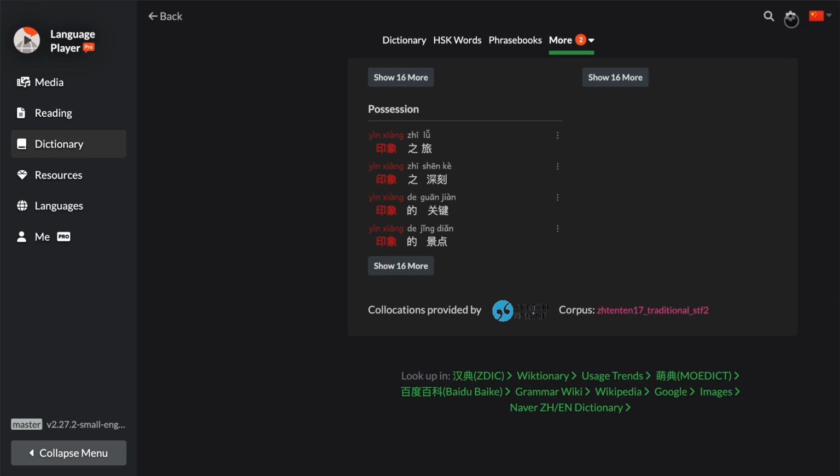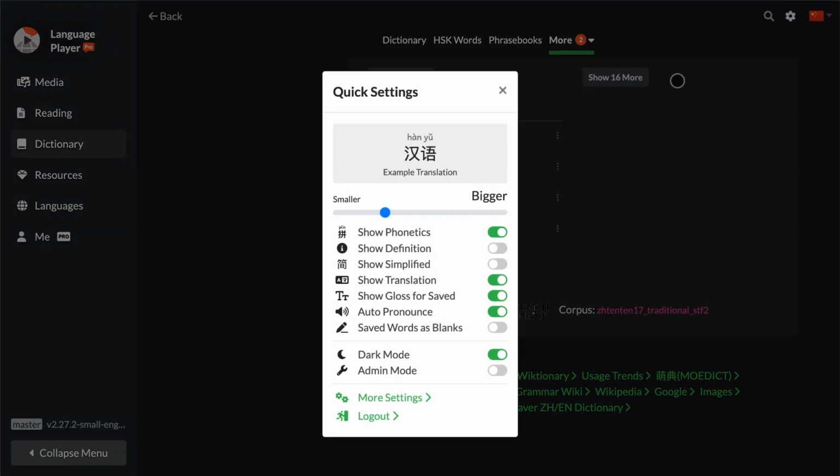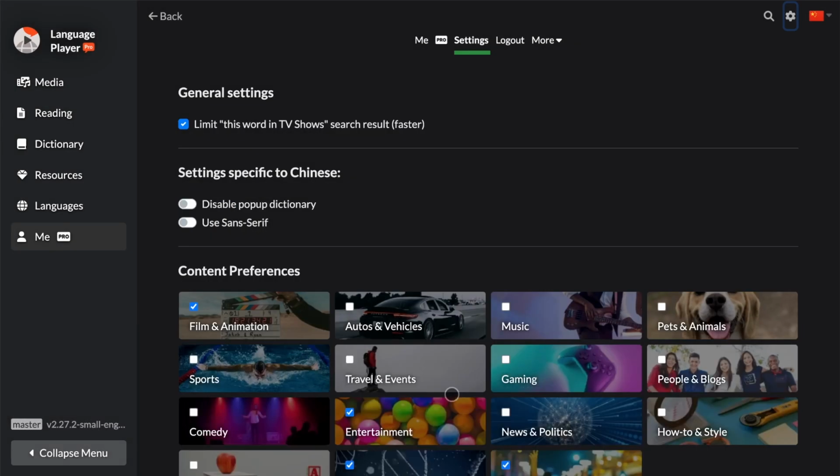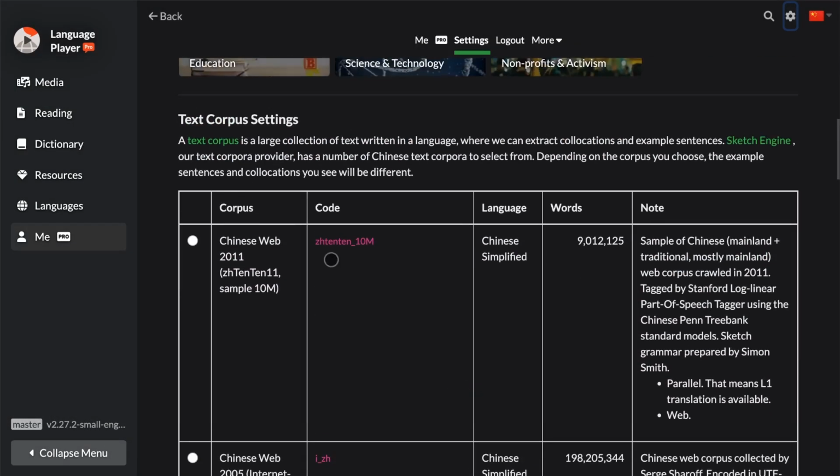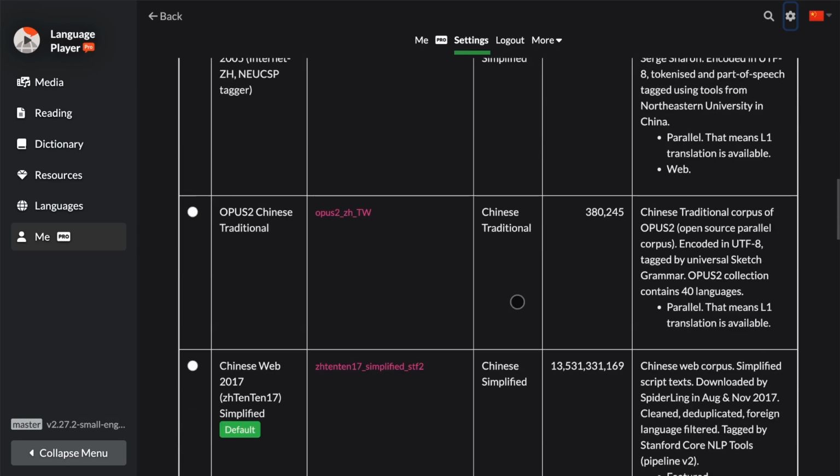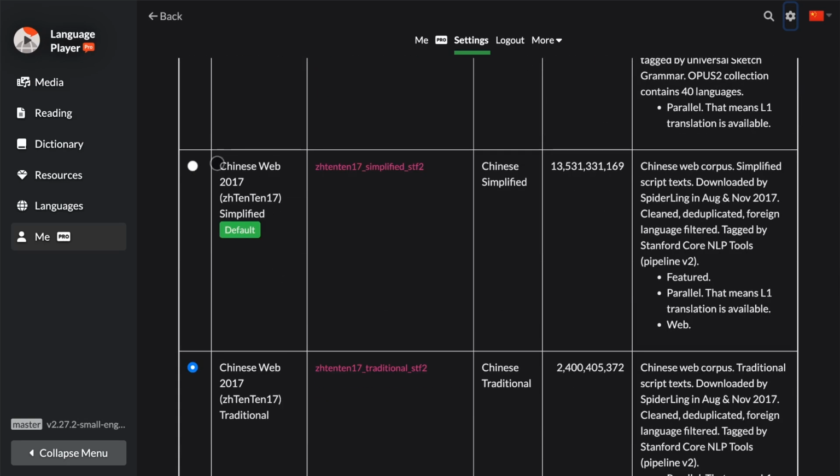If you go to your cogwheel on the top right, and then you go to more settings, and if you scroll all the way down, you can see we have text corpus settings. So here we have a bunch of different corpora from Sketch Engine. By default, this is using Chinese Web 2017. In the previous demonstration, I had changed this to traditional. So let's change it back and then see what collocations we get after we change back to the default.